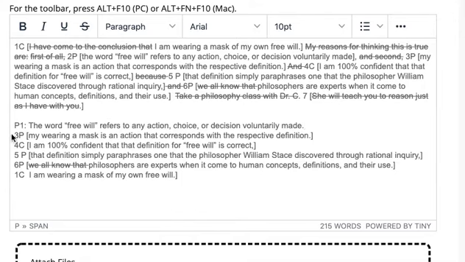Okay, so statement 3 in the original argument becomes premise what? 2 in the reformatted argument in this example. So now you're going to have my, capital M, wearing a mask is an action that corresponds with the respective definition. I'm not going to apply uniform language yet. I'm just focusing on the basics. So I know that this is some kind of conclusion. I'm not for sure yet, so I'm going to put question mark C because I don't know what kind of a conclusion it is.